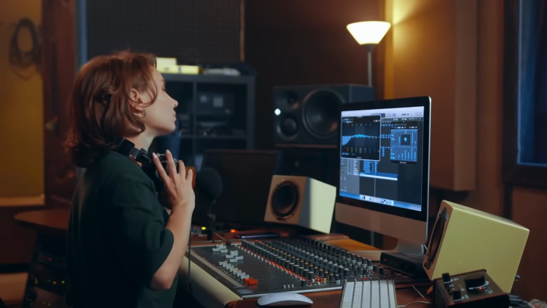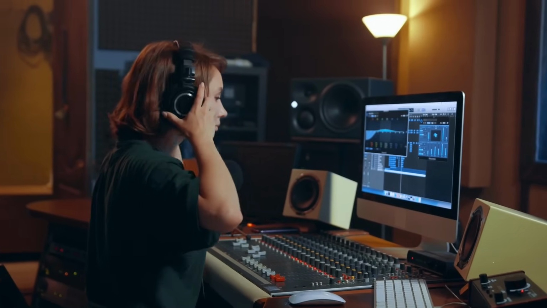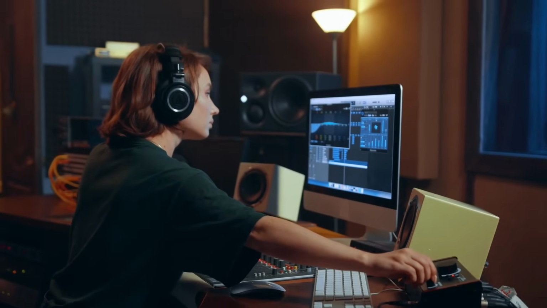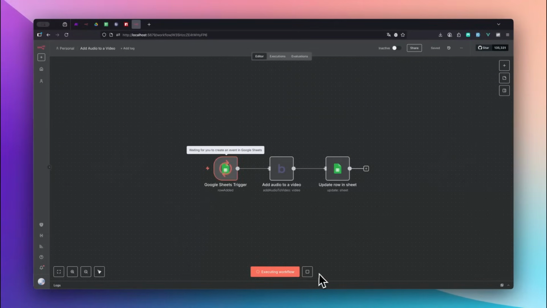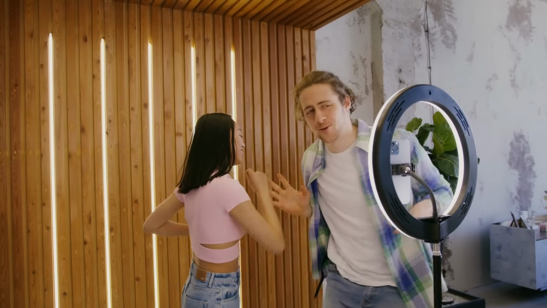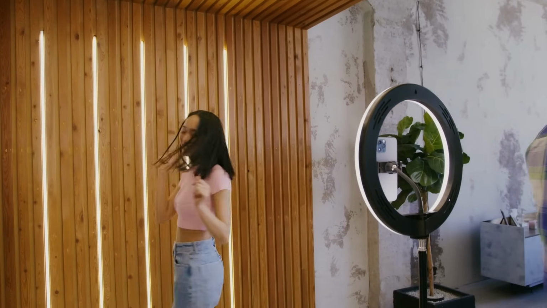Want to add audio to your videos, fully automated and without touching a single editing tool? In this video, I'll show you exactly how to do that using bookoly.com's Add Audio to a Video feature. We use n8n as our automation platform, and the Bookoly app handles the audio-video merge behind the scenes. This setup is ideal for creators looking to enhance content like reels, product demos, tutorials, or short clips with music.